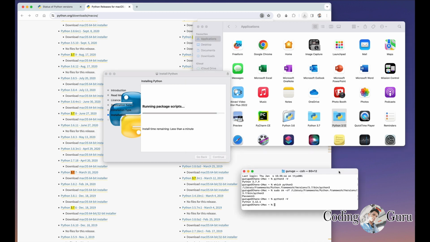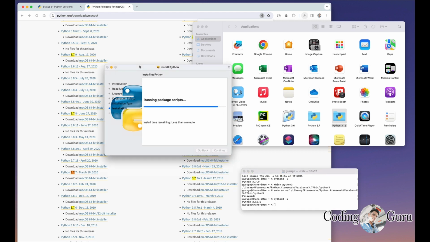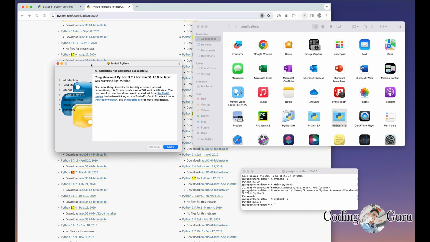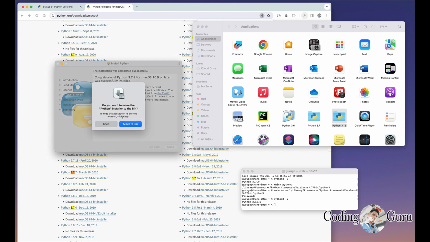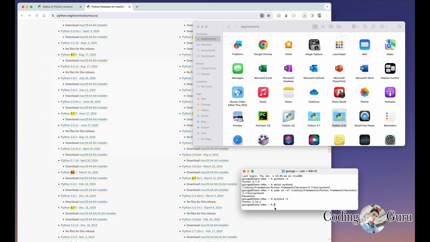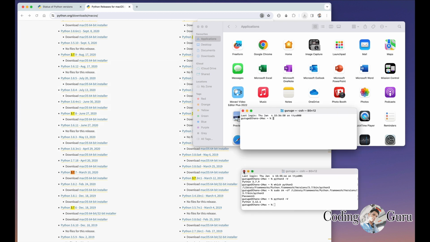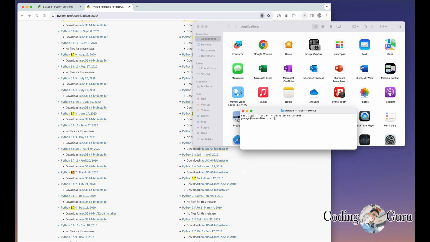Now I will search again. I will get a new terminal, because I want to check what my new version of Python is. I just got a new terminal. I will type again Python 3 hyphen version. It says 3.7.8.